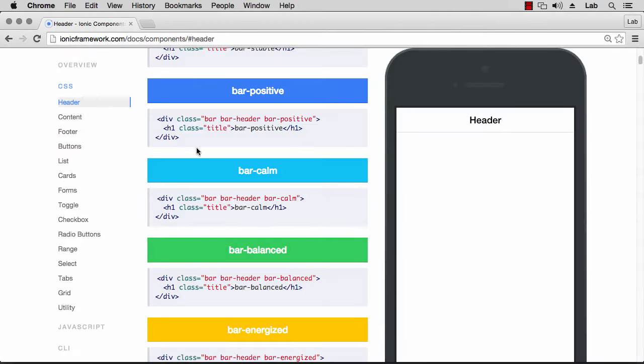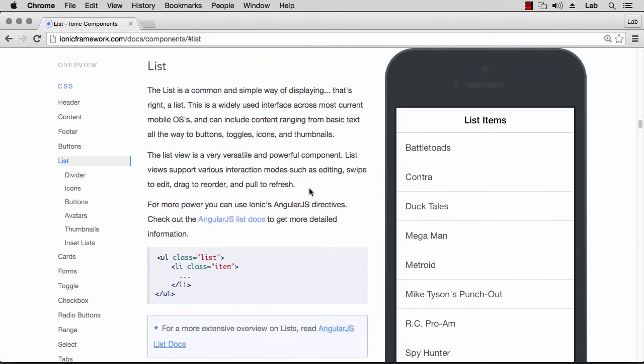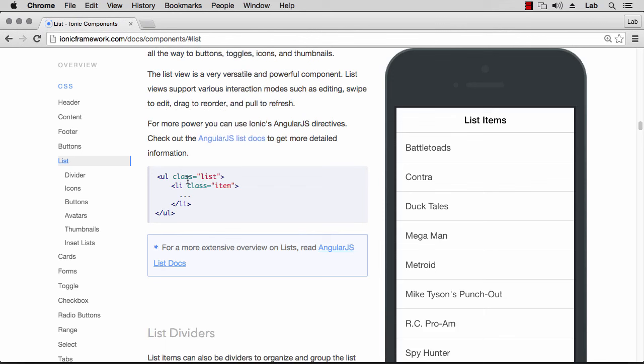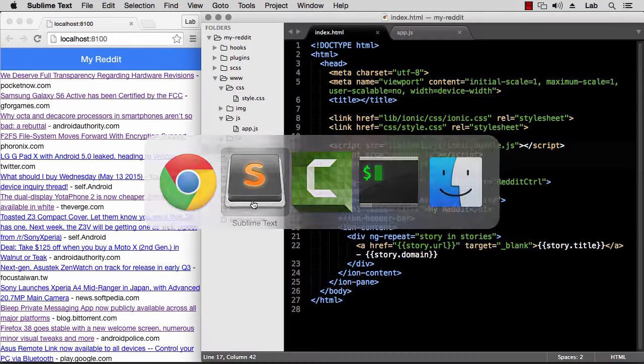If we go back to all the components, the one we're mostly interested in for this app is the list component, because we have a list of stories that we want to display. And to create a list, we just need a couple of CSS classes. We need to declare the list class on the outer element that contains all the rows, and the item class on the element that represents each row. So let's try and do that in our application.